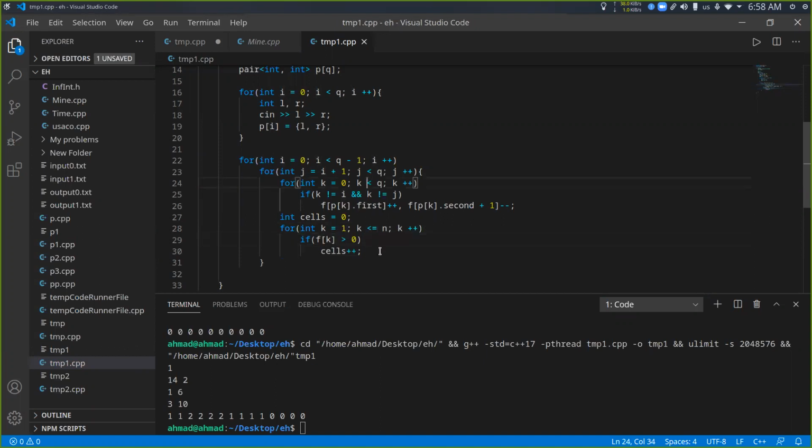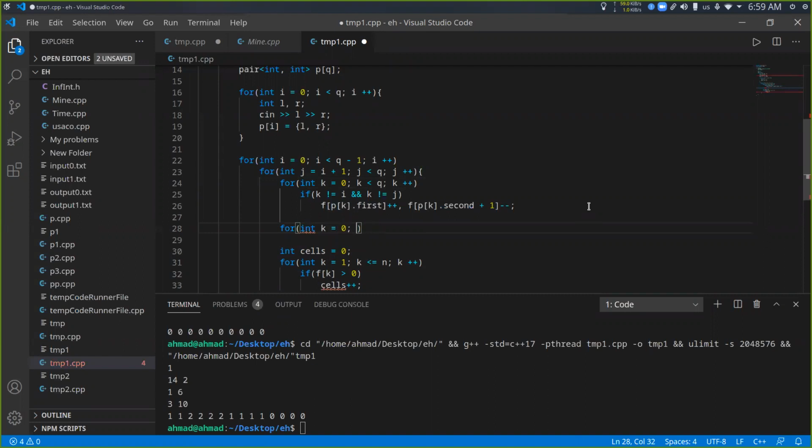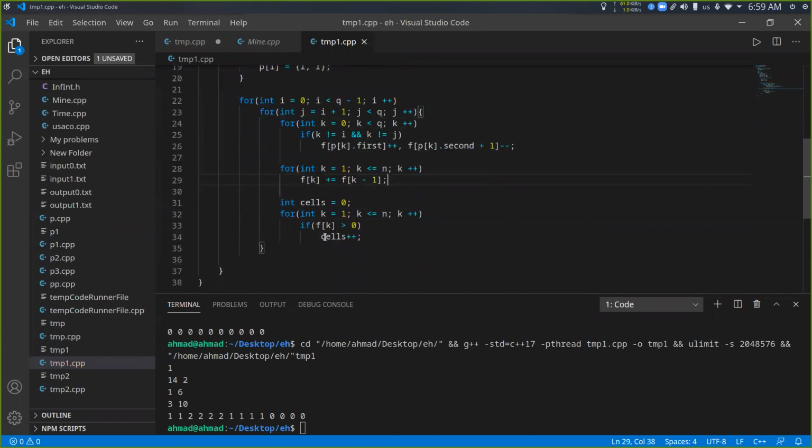So if f of k is greater than 0, then this cell is painted. Okay. But actually, after adding 1 and removing 1, I want to calculate the values for each cell, right? So I'll make another loop here. So int k equals 1, k smaller than or equals to n, k plus plus. f of k plus equals f of k minus 1. That's it. Okay. So I'm adding 1 to cells.